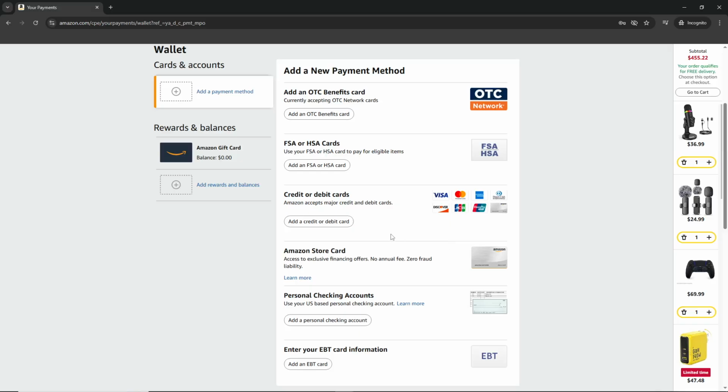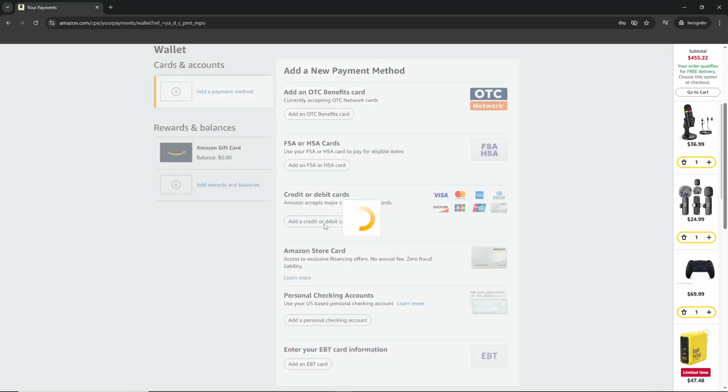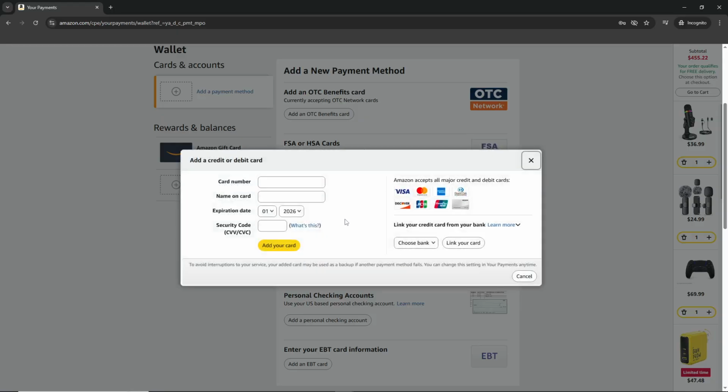For this tutorial, let's click on Add a Credit or Debit Card. This option allows you to link a card directly to your Amazon account for quick and secure payments. Now it's time to enter your card details. You'll see fields asking for your card number, the name as it appears on the card, the expiration date, and the security code on the back.